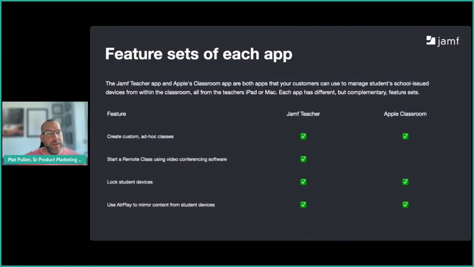We can lock the devices on both. And that's a really, really useful tool, obviously, to make sure that students are using the devices only when they're meant to be using those devices. And in both cases, we can use AirPlay to make sure students can mirror what they're doing, something which is really valuable in the classroom to allow students to celebrate success, share their learning with other people, and learn from each other.